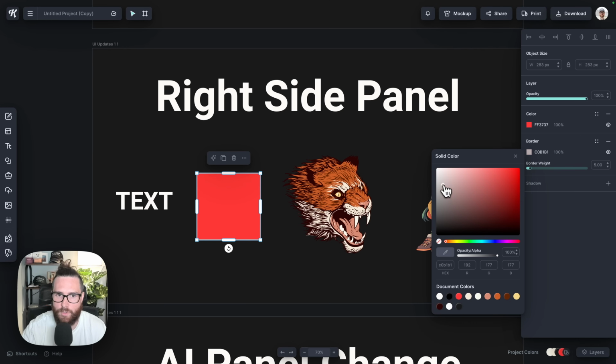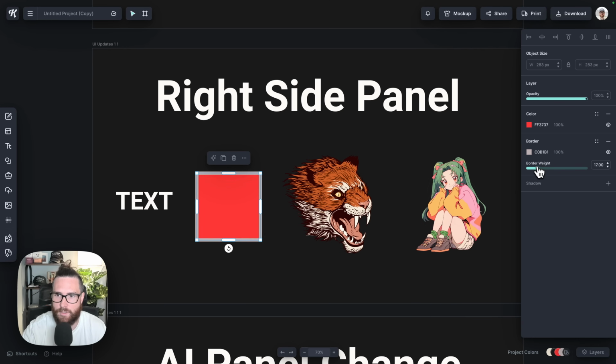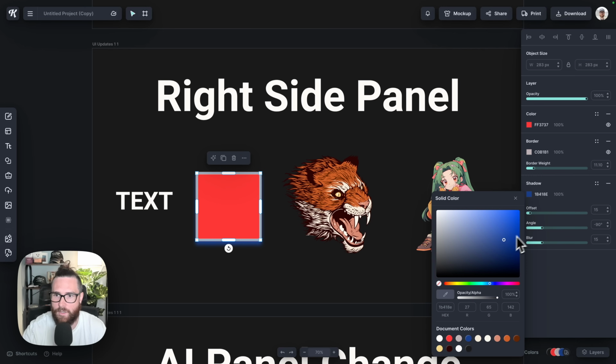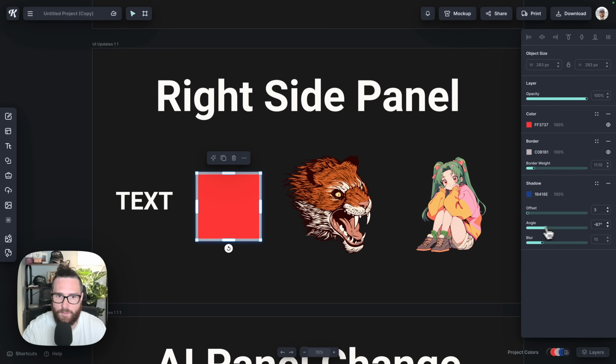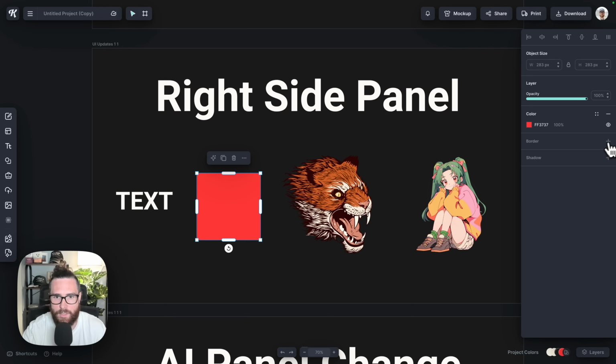I can change my border to whatever I want, change the stroke here, and then I can also add a shadow and change the shadow color to whatever I want and mess with the offset and the blur and everything like that. And if at any point I don't want that, again, like I mentioned, you just hit the minus key, okay? If you want it on there, you leave it. If you don't want it, you can hit that remove.